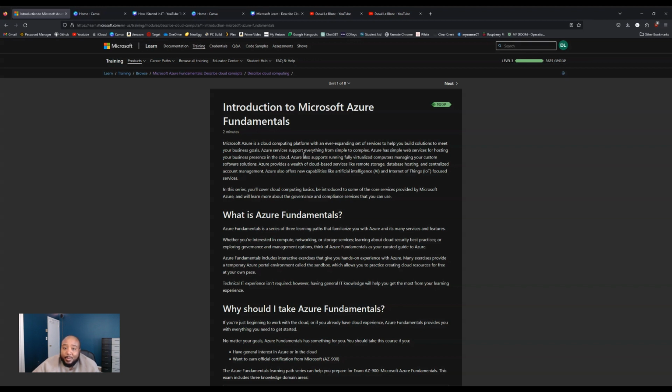Azure has simple web services for hosting your business presence in the cloud. Azure also supports running fully virtualized computers, managing your custom software solutions. Azure provides a wealth of cloud-based services like remote storage, database hosting, and centralized account management. Azure also offers new capabilities like artificial intelligence, AI, and Internet of Things focused services. In this series, you'll cover cloud computing basics, be introduced to some of the core services provided by Microsoft Azure, and learn more about the governance and compliance services that you can use.